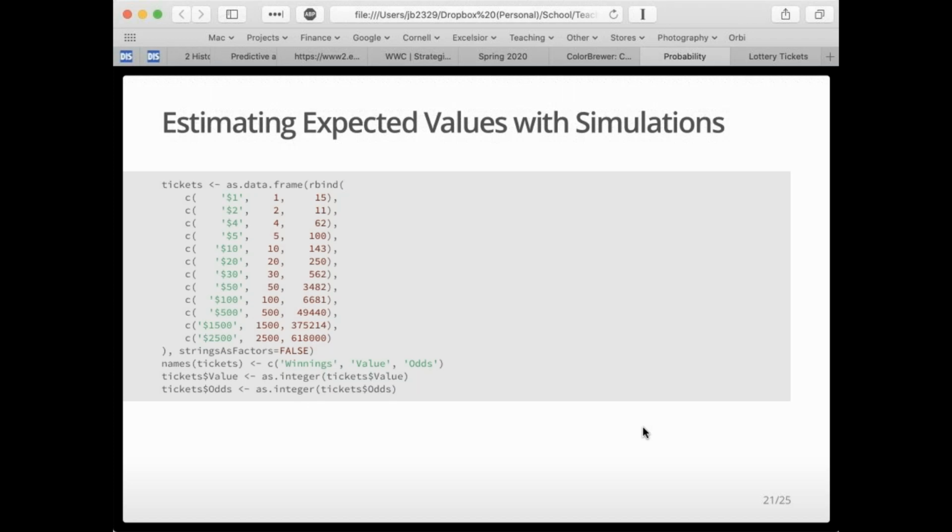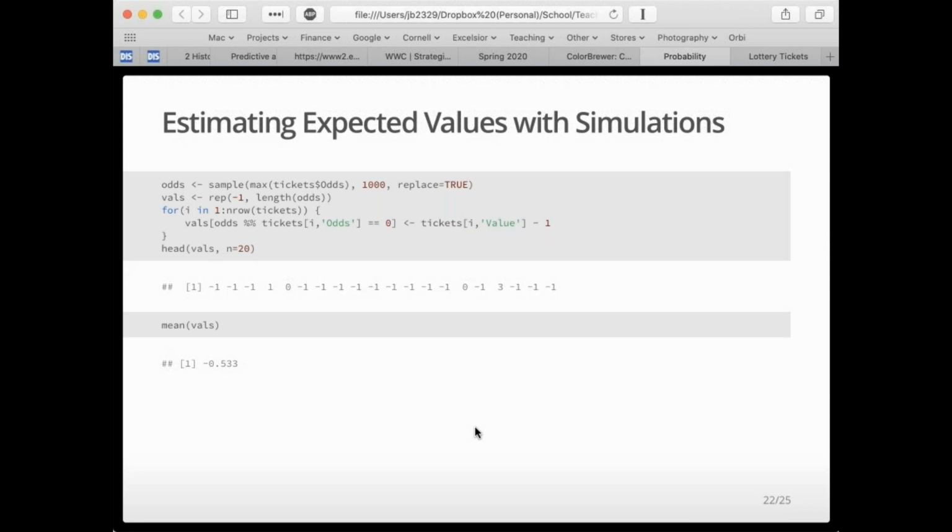So returning to that lottery ticket example. Here's the data frame that I showed in the Shiny app, so we have all those values. I'm just doing some renaming and making sure they come in as integers. There are two ways I could approach this.